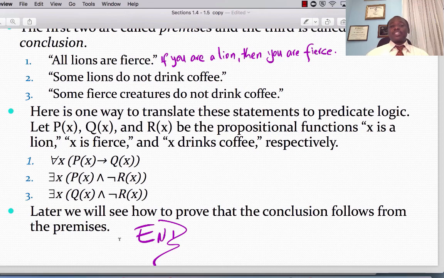Okay, thank you very much. That brings us to the end of part 2 of section 1.4, Predicates and Quantifiers, and I will see you in section 1.5, 1.6, 1.7, 1.8, where we start dealing with proofs.